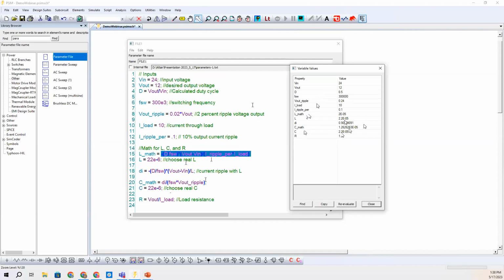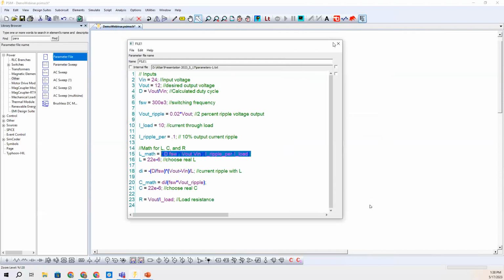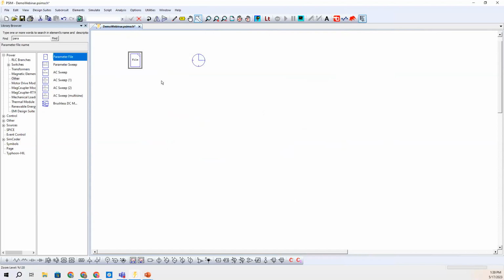And I will say, you see here that I'm using the exponential notation right here, but this parameter file will also accept your standard metric prefixes, U for micro, M for milli, so on and so forth. But I'll just keep that as it is, and we'll keep this as it is. So I'll save this and close that.